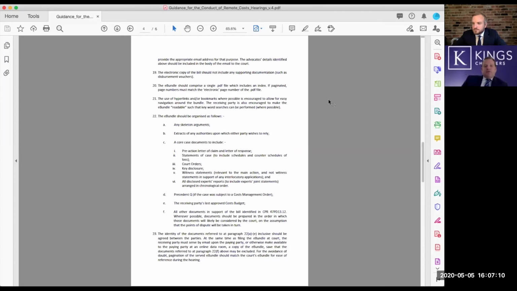with the other side, because one of the unusual features, but one of the more cooperative features of remote costs hearings is that at the same time as filing an e-bundle at court, you should file on the paying party an e-bundle, of course, without the privileged documentation. So those documents at 22F may or may not be excluded, depending upon whether the party wishes to waive privilege in relation to any of them. So the pagination of the bundle, finally, should match the bundle that's produced for the court, obviously. It is something that the parties need to make sure before the matter's filed at court.